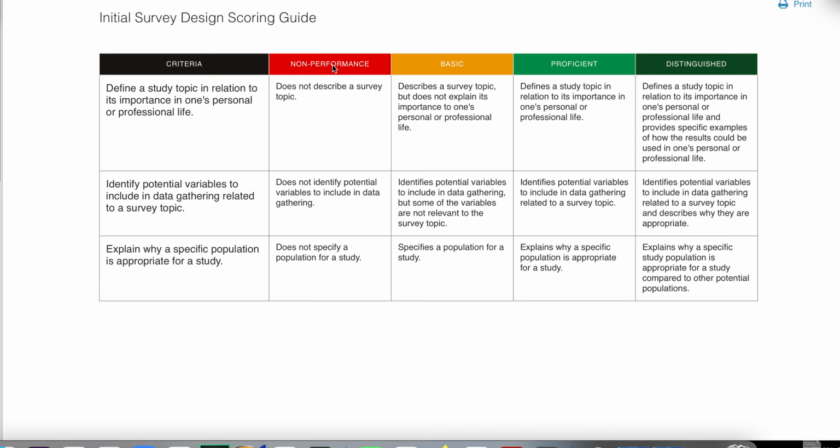So if you look at the scoring guide, this is going to take you really clearly through each piece that I'm looking for as I grade. And that is assignment 1.